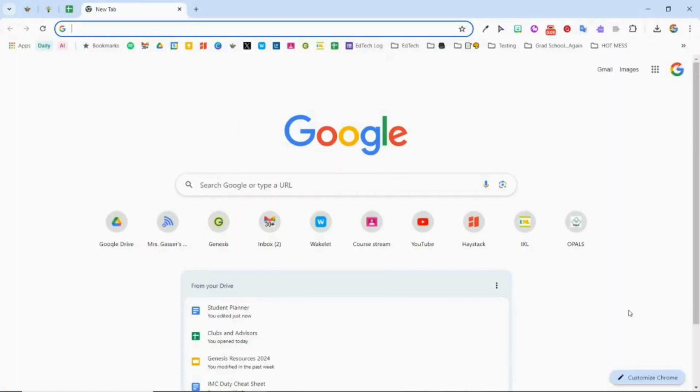One of my favorite tools to show students is Google Keep. They don't often realize that this is a Google app that is free for them to use, and it can go on their phone, it can go on their Chromebooks, and they can access it anywhere, and it's great to be used for a student planner.